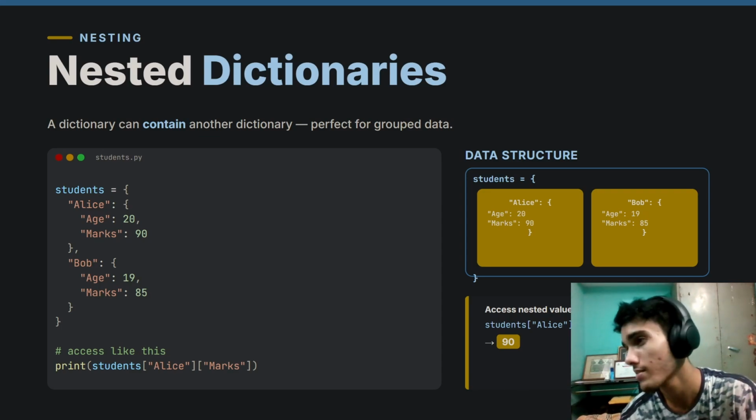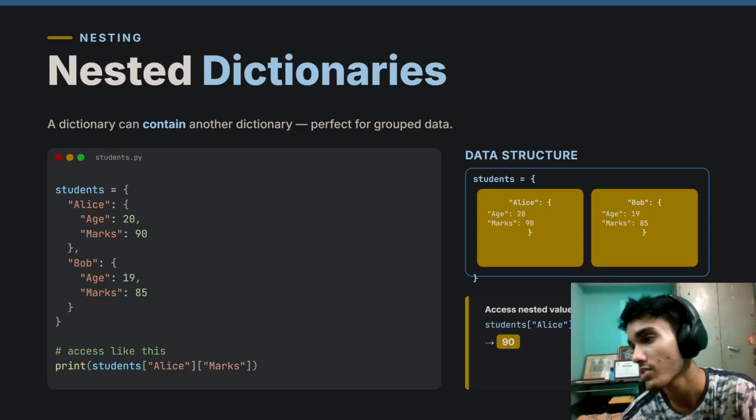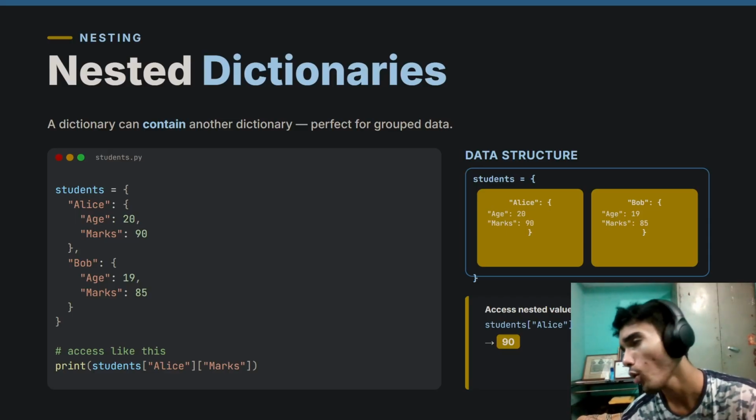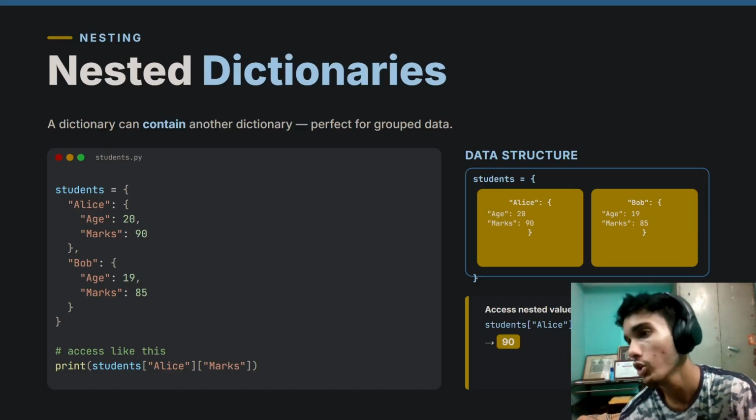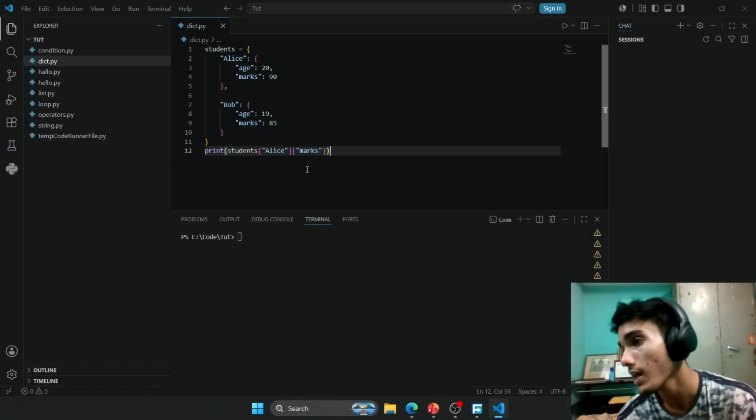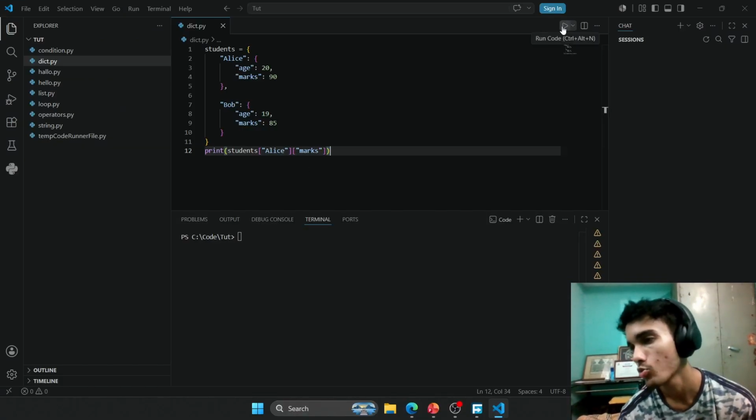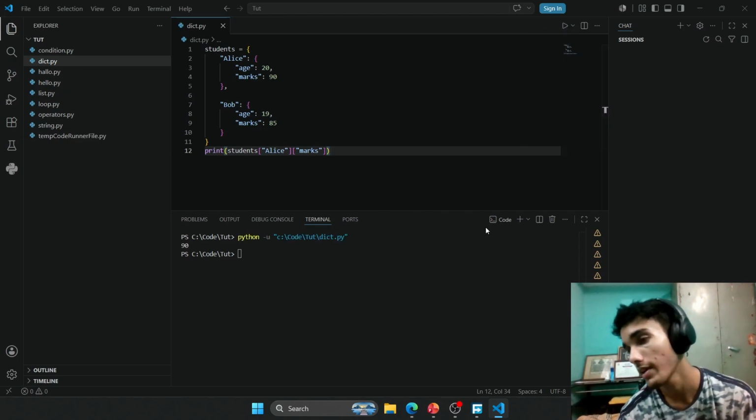A nested dictionary is simply a dictionary whose values are also dictionaries. Think of it like folders inside another folder. The outer dictionary stores each student's name, and the inner dictionary stores information about that student. Now suppose we want to access Alice's marks. What will we write? Similar to nested lists, we use double indexing. We will write print(students["Alice"]["marks"]). So now let's run the program and see if we actually get the marks. And as you can see, we get 90.